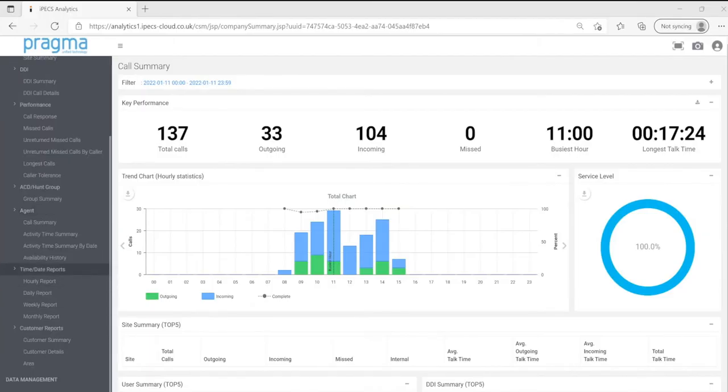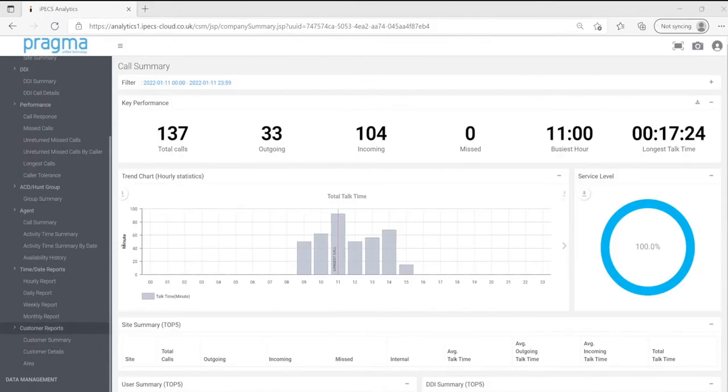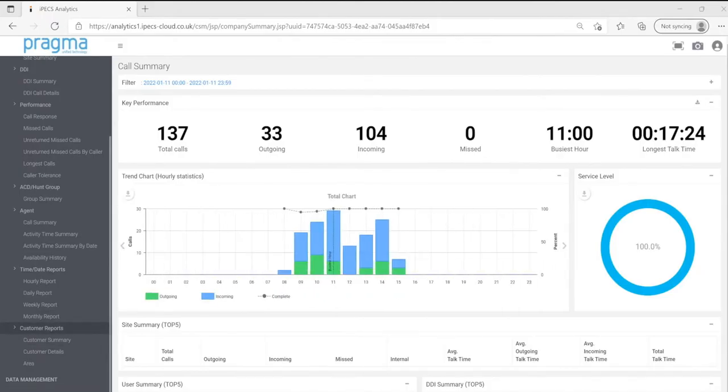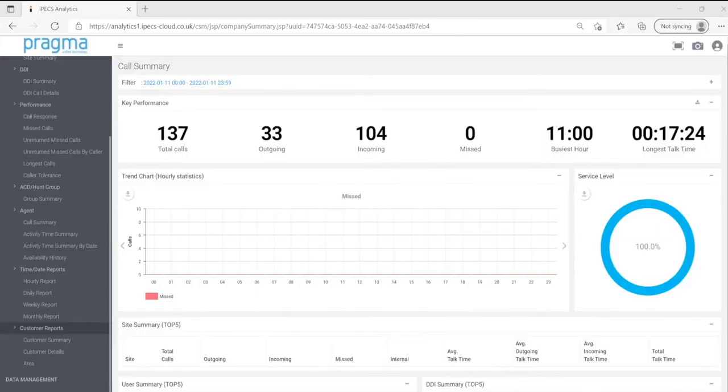Time and date reports: analysis of call distribution and performance over time, to help with resourcing throughout the day or based on information from a larger time period. Customer reports: summary and individual call information for customers. Also here, you can generate call summary by area code. Useful, for example, if you want to measure a local marketing campaign.